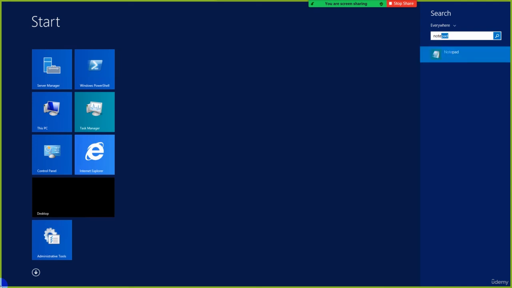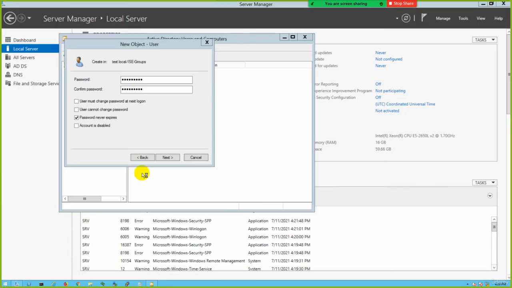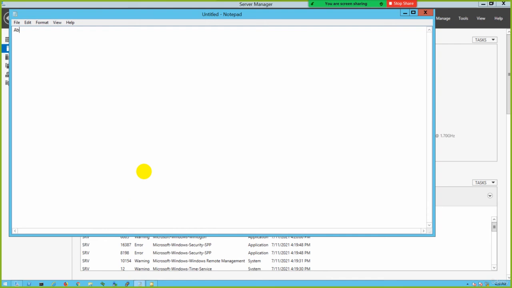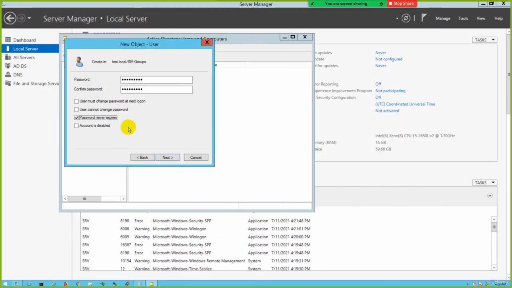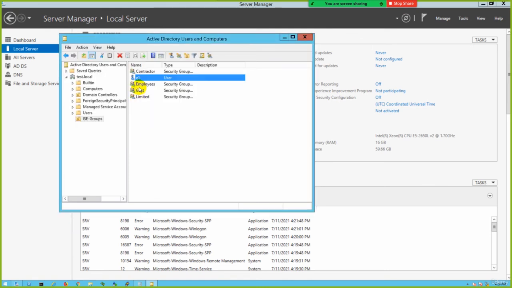And let me do one more thing. I need a notepad, so I can type this password abc@12345. The password has to be complicated, otherwise you can stop this policy, then a small password will work. So password never expires, that's it. And E1 is created, this one.